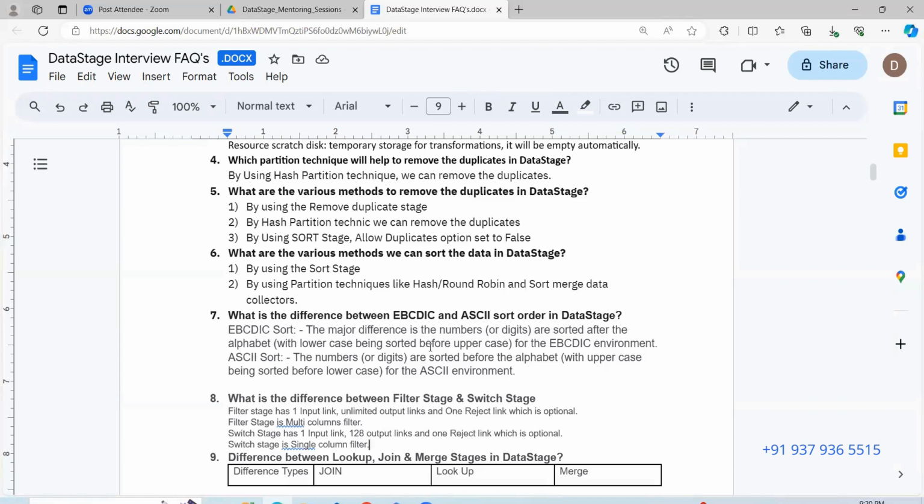What is the difference? So there are sorting techniques, sorting algorithms in DataStage. One is ASCII, the default one. If you don't define anything, it will consider ASCII. And if you define the EBCDIC option as true, then what happens here?